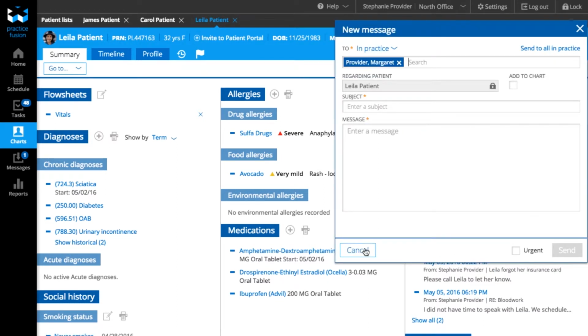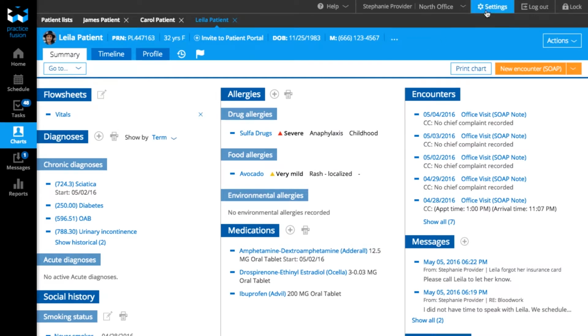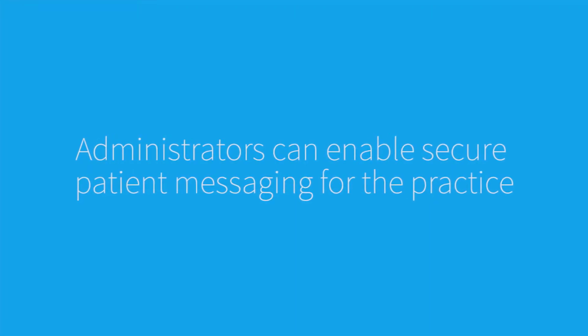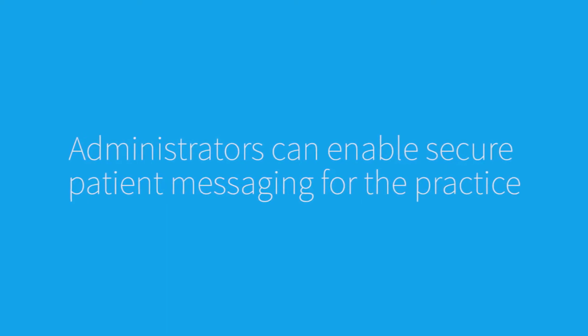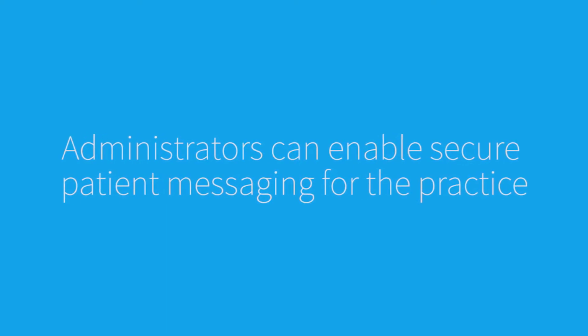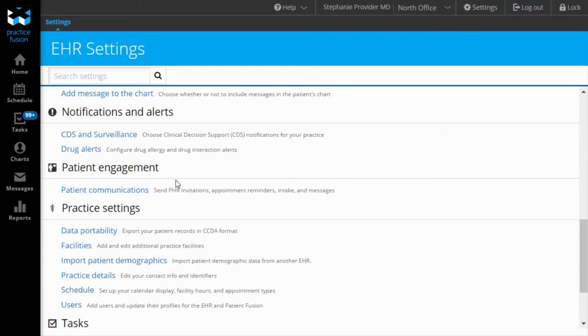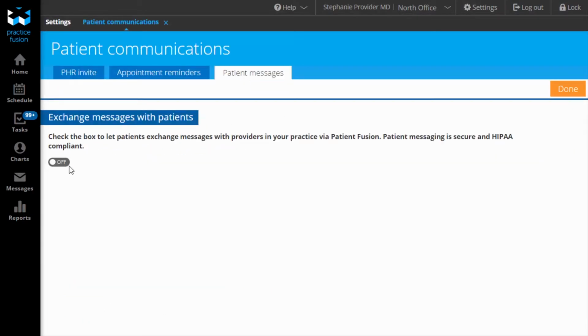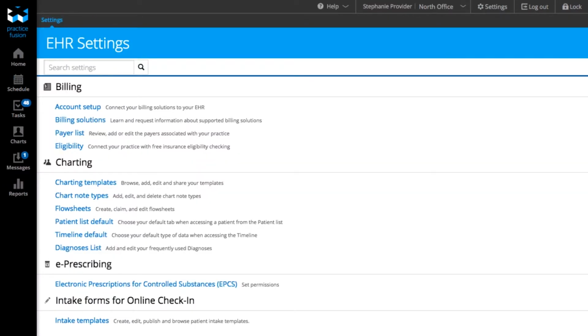In order to send and receive messages from patients, you'll need to enable secure messaging to patients. Patient messaging is turned off by default. To turn this on for your practice, any admin can go to Settings, Patient Engagement, then select Patient Messages and check Enable Secure Patient Messaging. Once this box is checked, you'll be able to instantly communicate with all patients enrolled in the Patient Fusion portal.